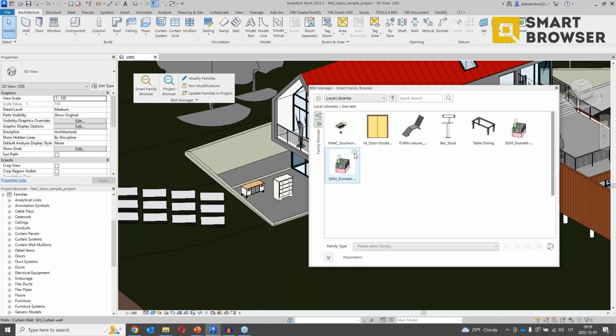Now here, also one more additional feature. You can see this green bubble. We are introducing a notification system that includes two types of bubbles. One is green, one is yellow. The green one means that the library existed for some time and you've added a new element that previously was not in that library. This bubble will notify you of that. Also, if you make changes by hand to the family or through the smart browser and update the library, the bubble will be yellow.